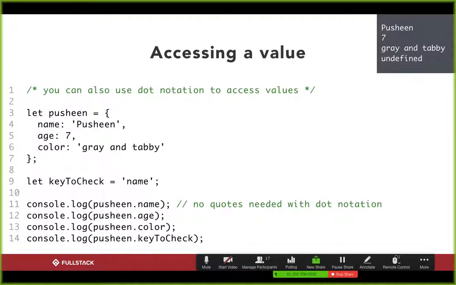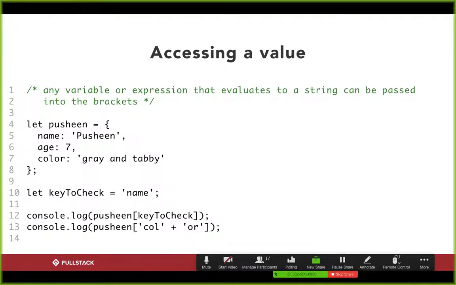Yeah, so the main difference is when I use bracket notation, like I did here on line 12, what bracket notation does is take whatever is within the brackets, evaluate it first, and then use it. And so here, when I put key to check inside the brackets, it's a variable. The bracket notation recognizes that key to check is a variable, so it tries to figure out what that value is, and that value represents the name string, because we defined it on line 10. So by the time line 12 finishes evaluating, we are looking at pushing and we're looking for the name key. Does that make sense?